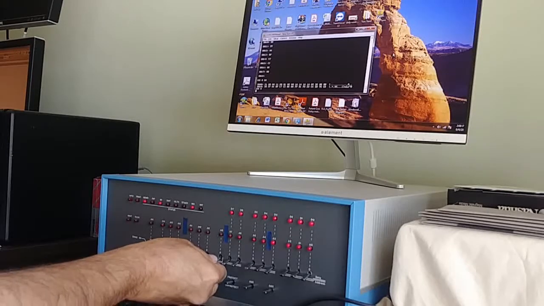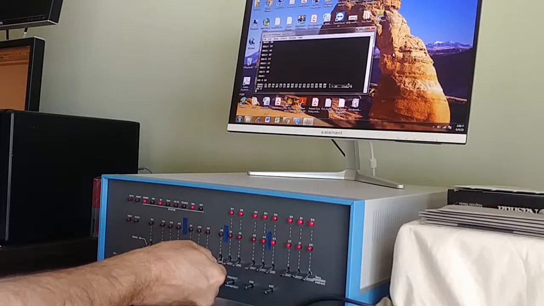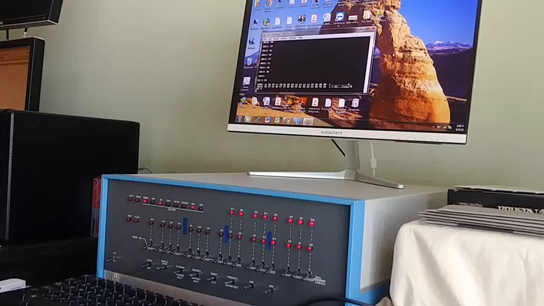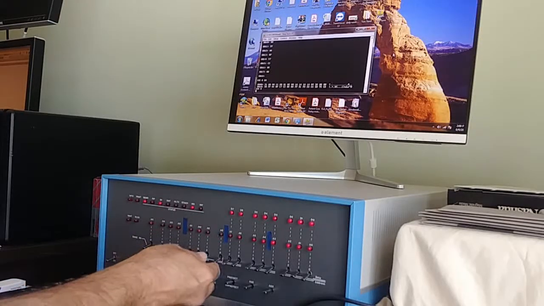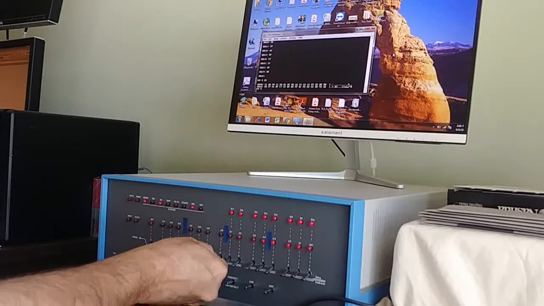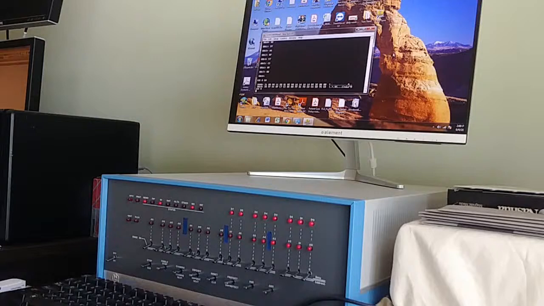Now let's see if I can kill the bit. Oh, on the first try. Now all we have to do to start over is hit reset, and there it goes again. Oh, missed it that time. Oh, got it. And that's how you enter a program using your terminal.